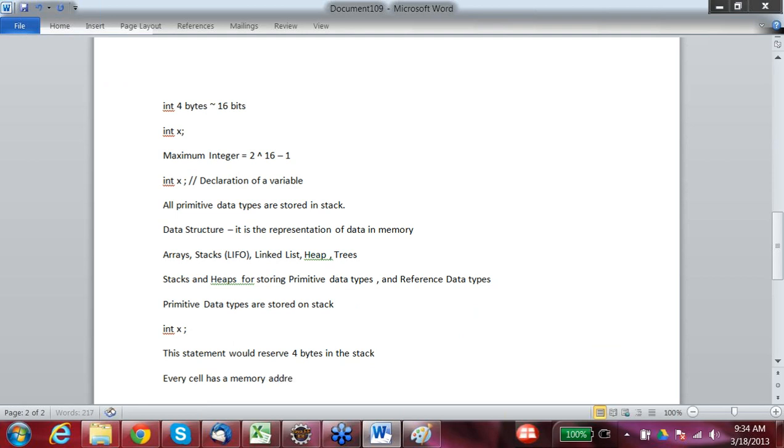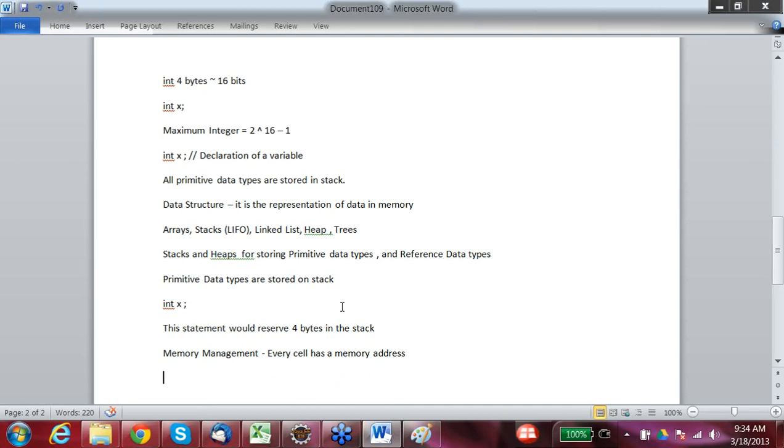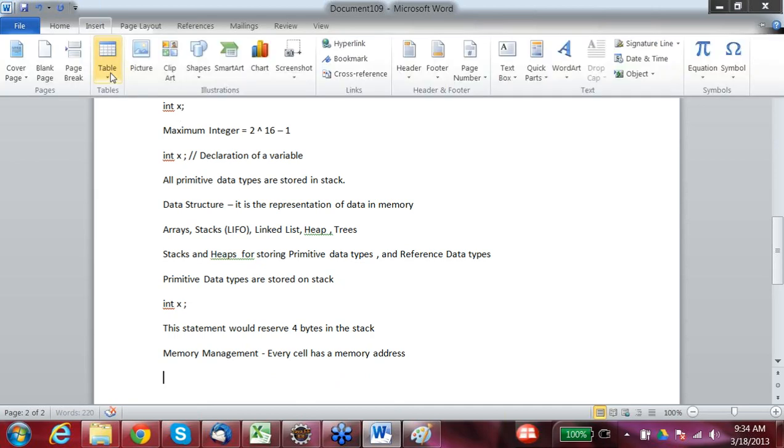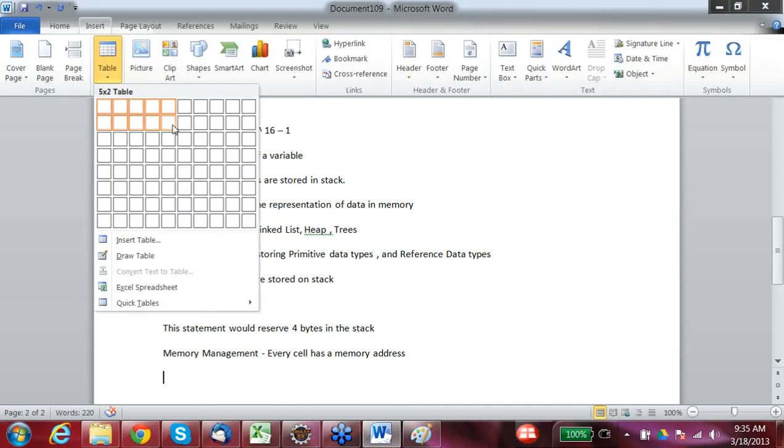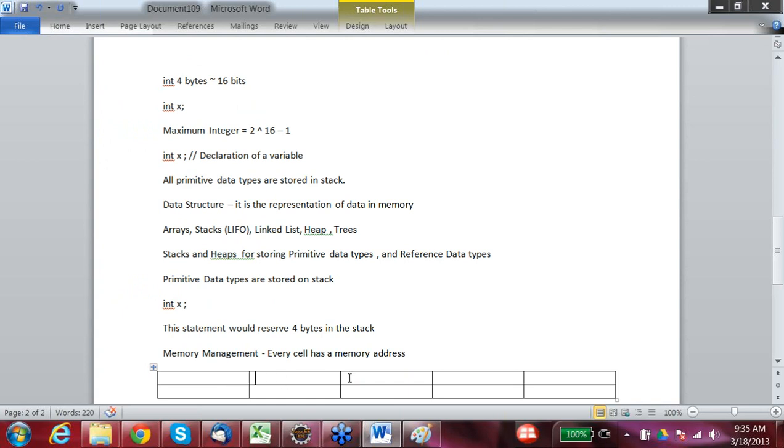memory address. So your memory is basically, in computers, when we study memory management by your operating system, we saw that the whole memory is basically divided into cells like this. You can see it is like a table. So every cell has two things associated with it. It has a value and it has an address.